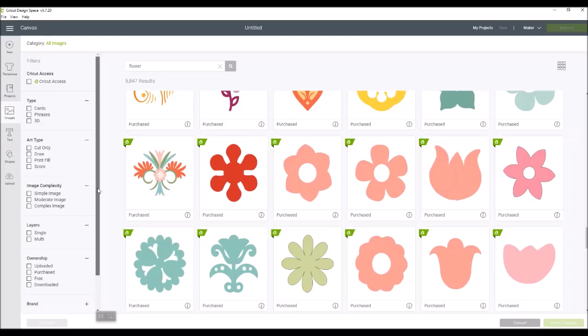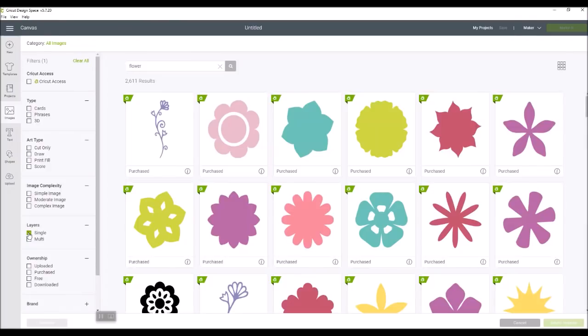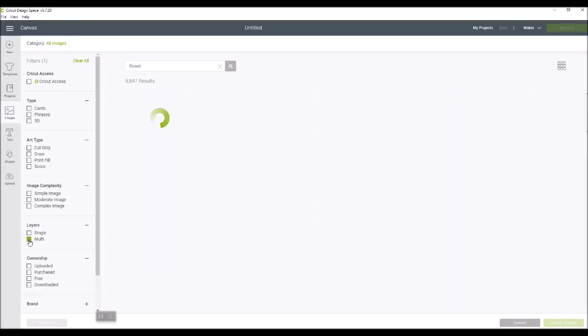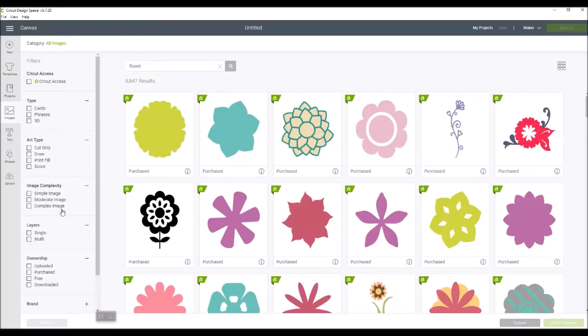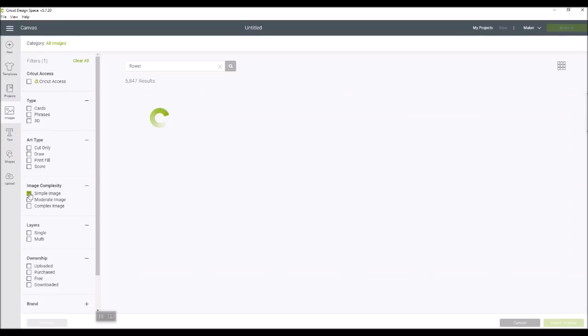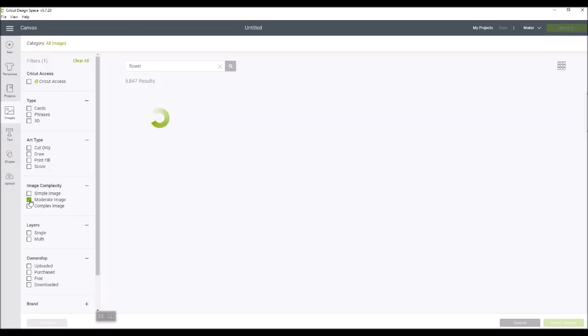Anyway, so that's just to give you an idea. You can also look at single layer flowers here underneath layers. So these are all single layers. You can also search for multi-layers. It's going to go through and search through those same flower images again, and all of these have multi-layers to them. Okay, so that's a great feature. You can also look for image complexity. So if you're looking for a simple image, it'll search through those. You can see here, pretty simple. You can do moderate image.